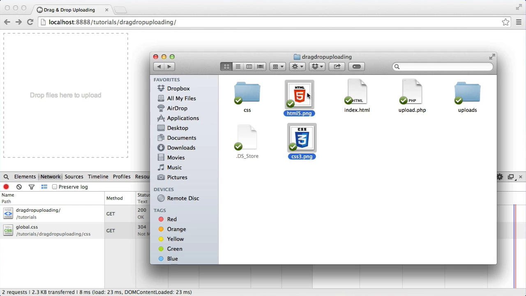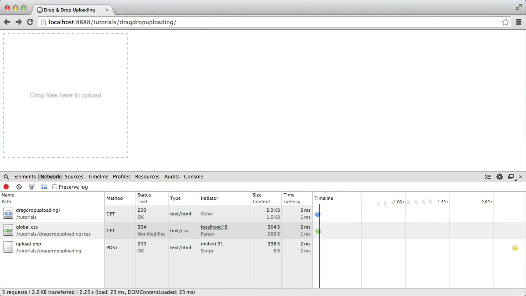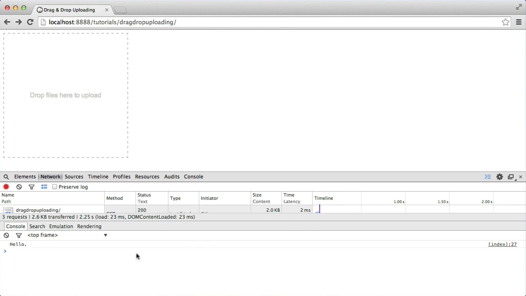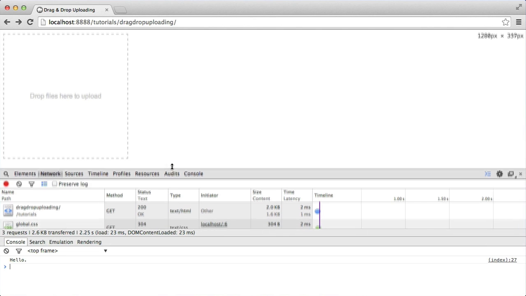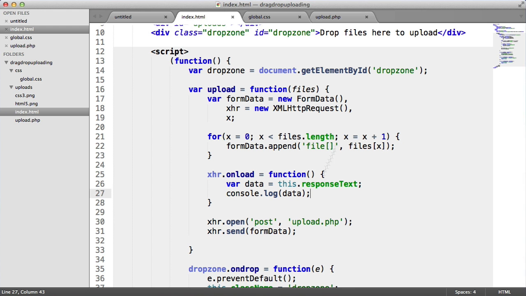So let's do this now. And we should see in the console, if we just bring this up here, hello. So we've now got that. We know that that works. Perfect. So now what we can do is start to actually get serious about uploading these files. So let's handle that before we do anything else.